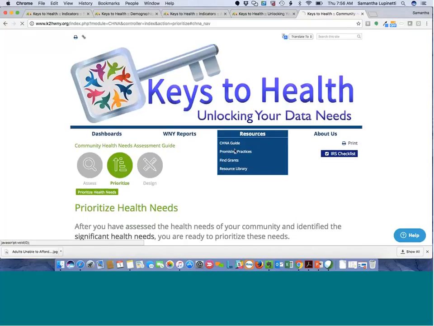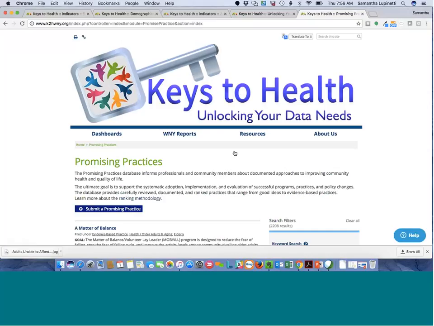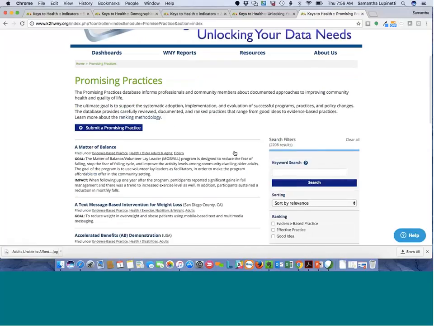Other resources, so promising practices. I mentioned this very briefly when we first were going through the slides. This is our database to share practices that show real potential in improving community health. So these are curated by our research team. They scour far and wide to find programs, and then they do a write-up.